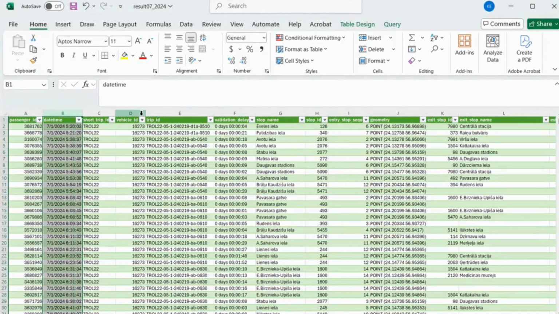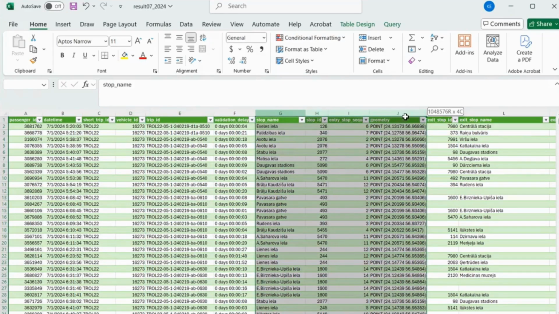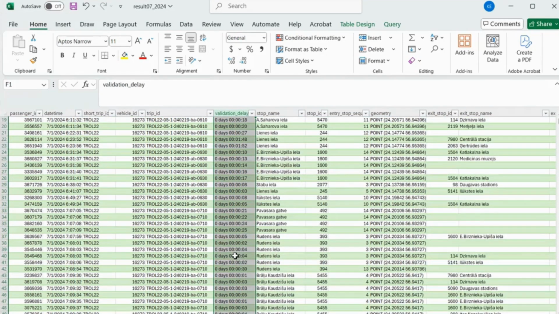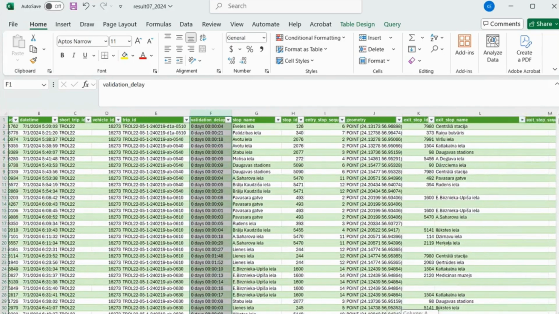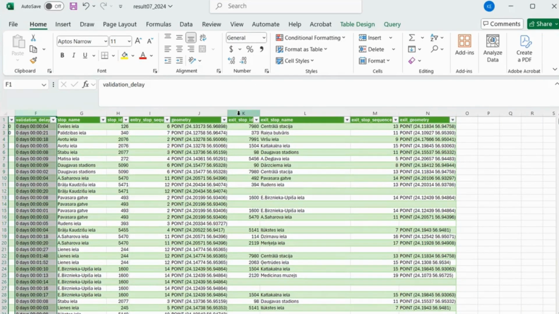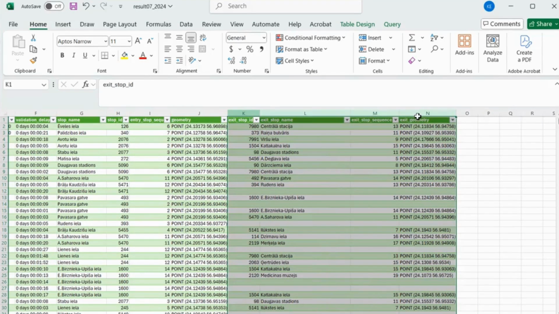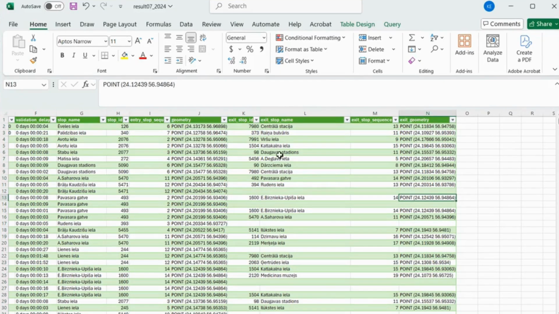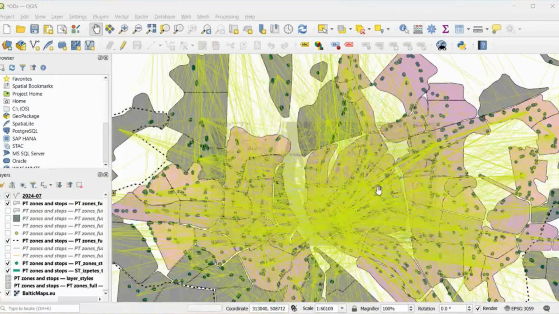Here is an example of how the results look in Excel. We have information on the date and time, trips and vehicle IDs. Of course, we can also see all the details about the entry stops. There's an extra column showing the delay between e-ticket check-in and the GPS track. And then the most interesting part, the exits that were successfully determined.